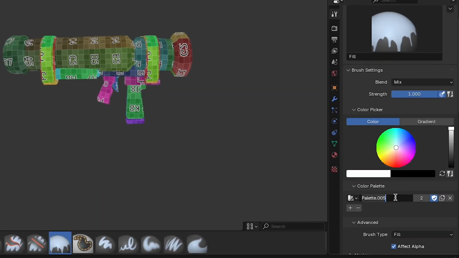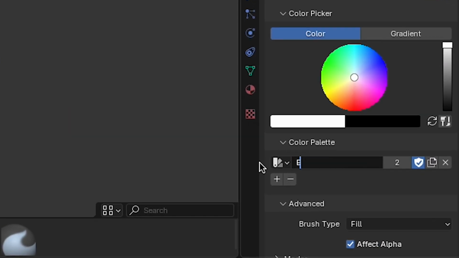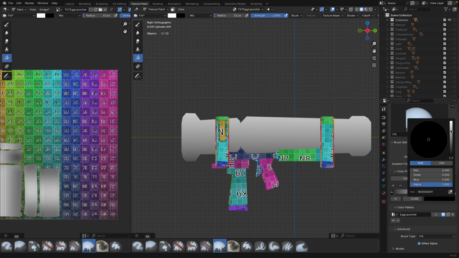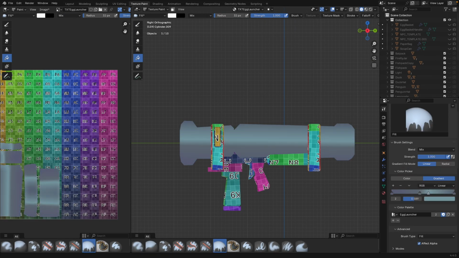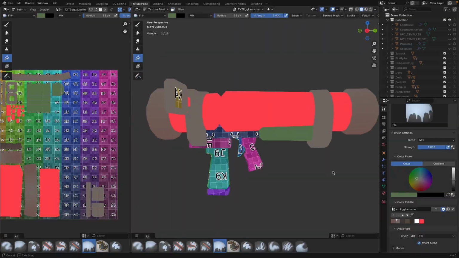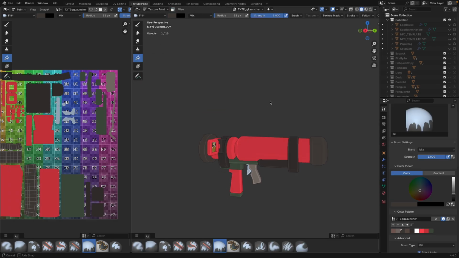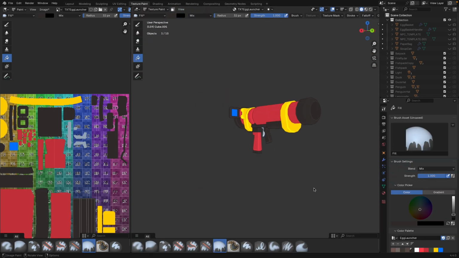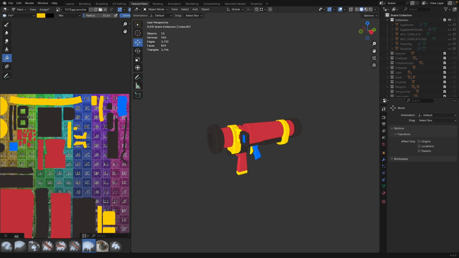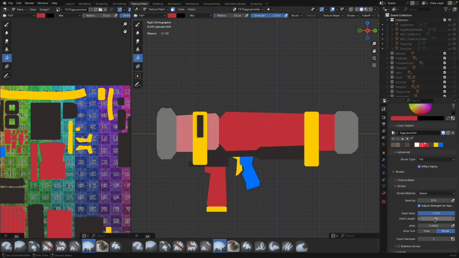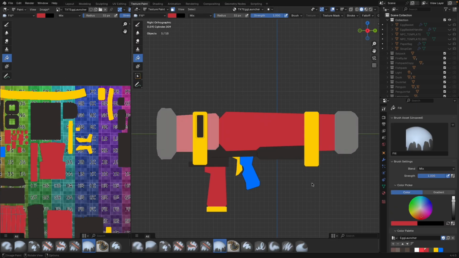Since I'm working with multiple models, I like to use color palettes. So here I'm adding a new color palette and I'm calling it Egg Launcher. Now it's time to start coloring your objects. So I decided to use primary colors. Now that we have our base colors, we can start actually texturing.